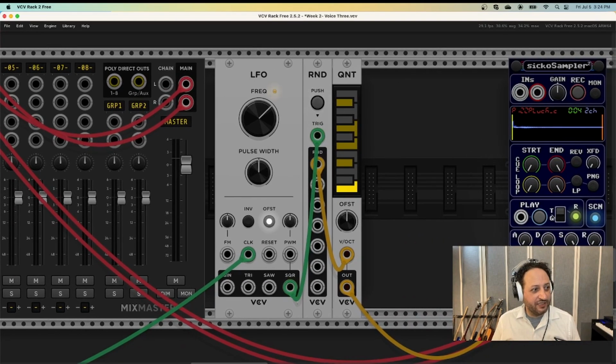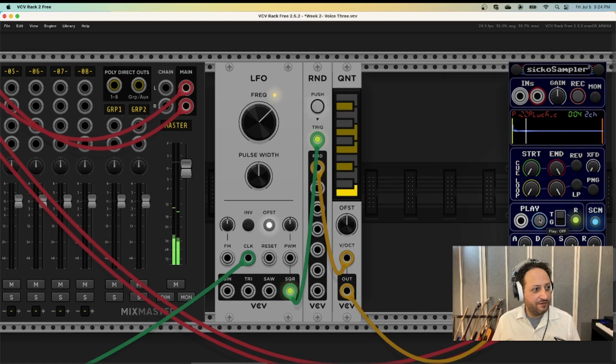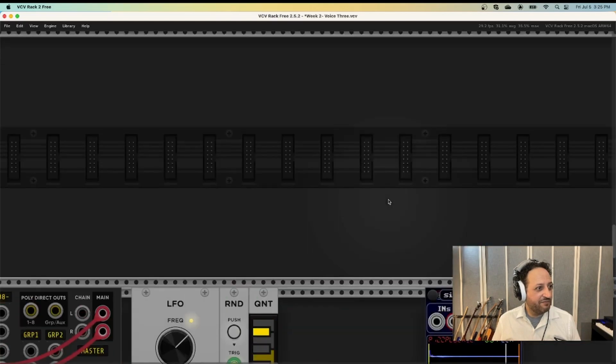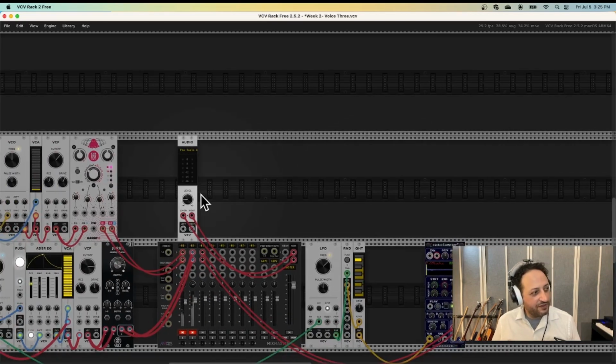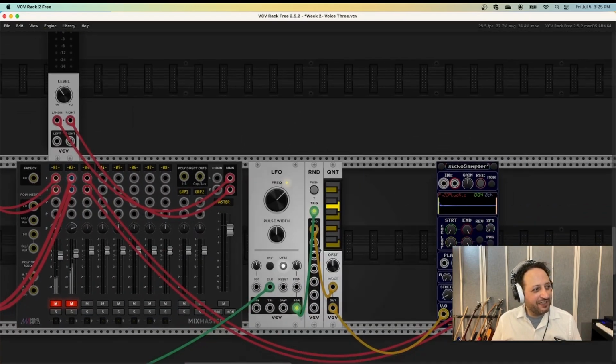And at this point, if we listen, can you hear that? Let me turn up my audio module a little bit for you. Every time the clock hits, it is changing the pitch that comes out of our quantizer, but it always stays within the notes that we've selected on our quantizer here.